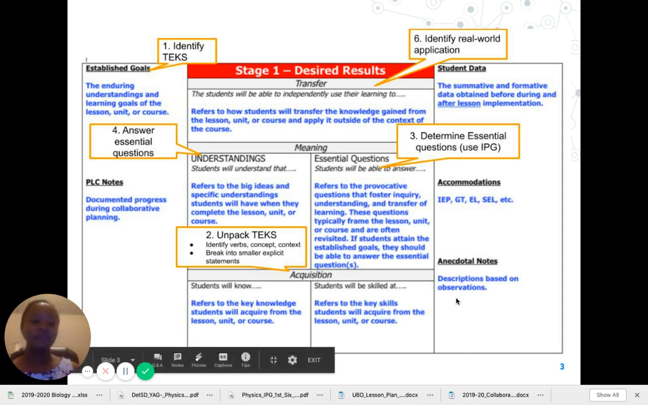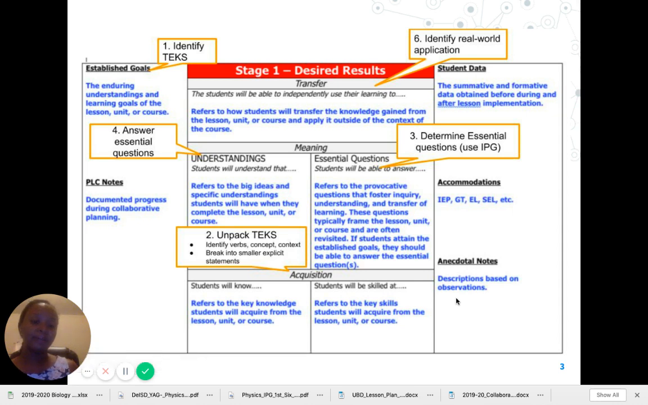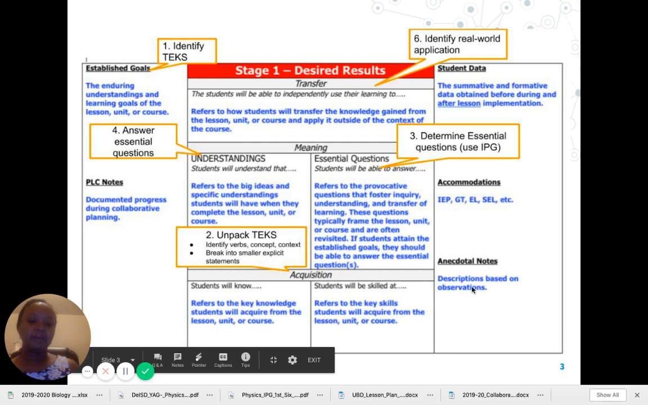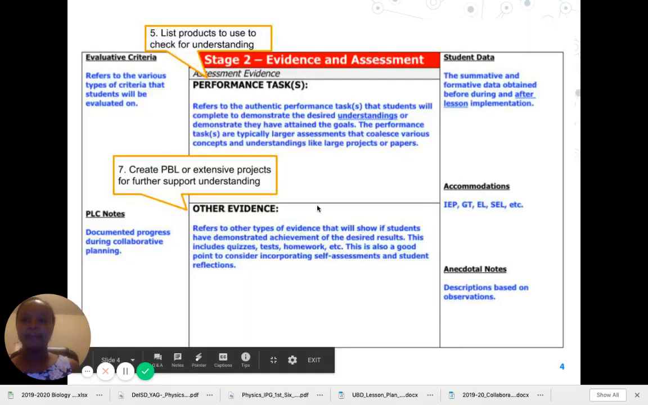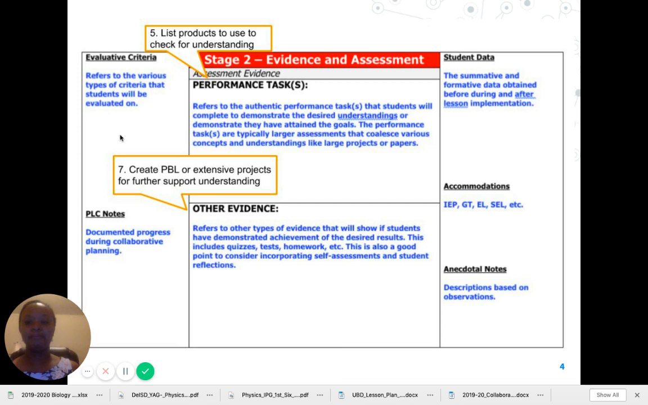Any kind of extra anecdotal notes that you may want to notate, like ideas of what to do with this later on or next year, you can put there. The evaluated criteria are kind of open, and you can make changes as needed. If I'm using a rubric, I'll probably put the specifics on the rubric up here. And once again, data, anecdotal notes, PLC notes.